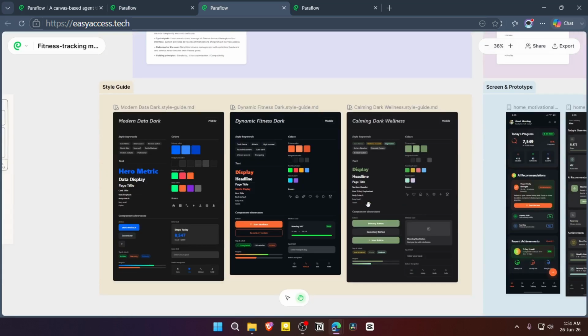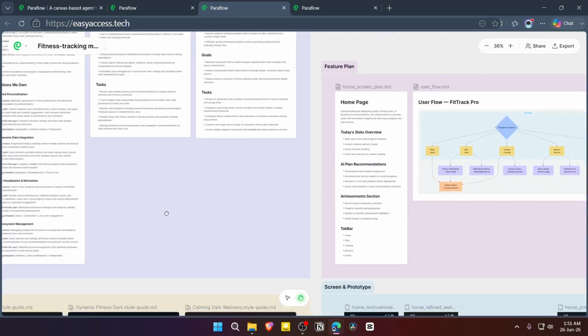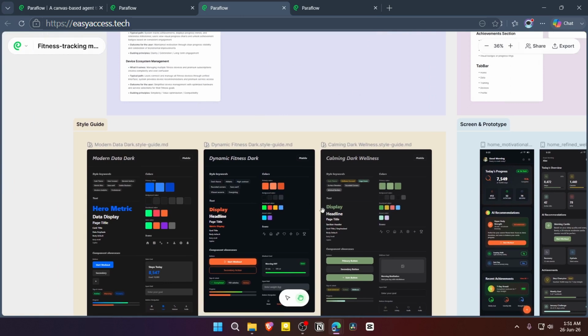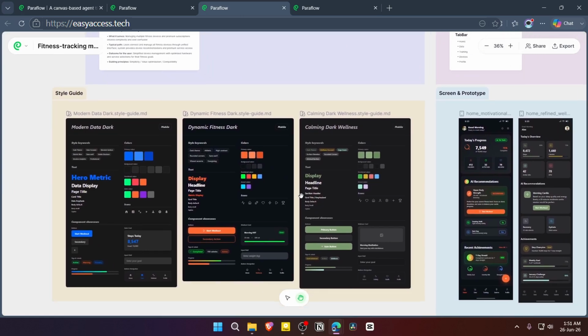Building a digital product usually involves a long process. First, you write requirements, then you create user flow. After that, you design the interface, build prototypes, and finally hand everything over to developers. This workflow often requires multiple tools and a lot of back and forth communication.